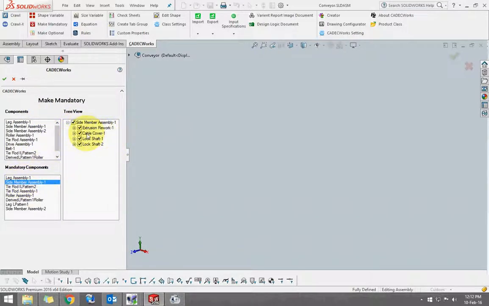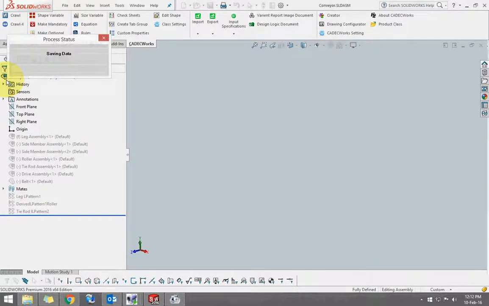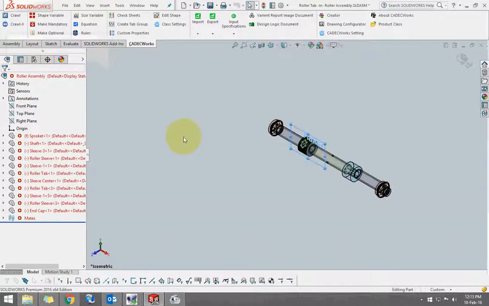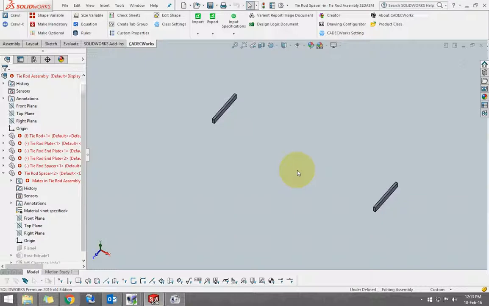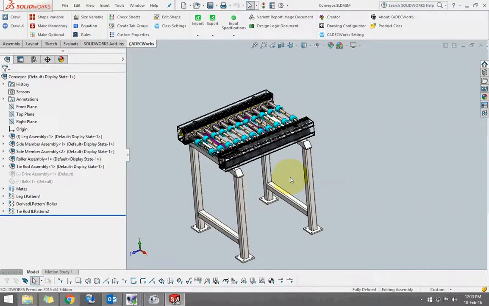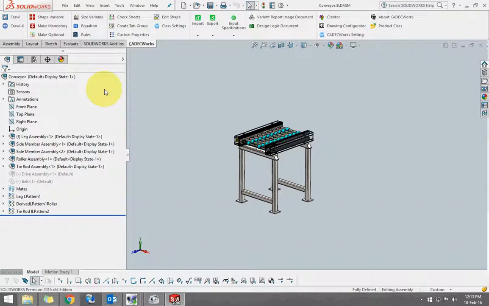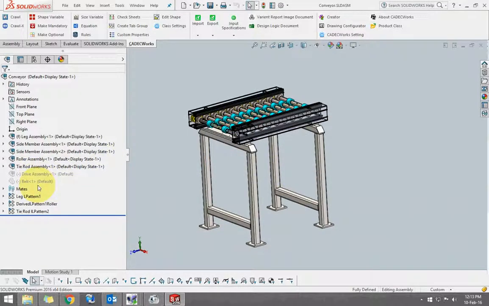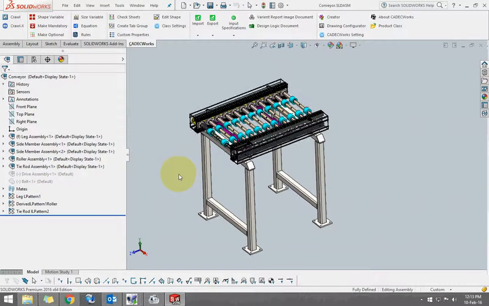Once we have defined and checked all the mandatory components, we just click on OK here, and it will save all that. It will take a little time to save all the mandatory components, and as you can see, every time it's unsuppressing the mandatory components. Once all the mandatory components get unsuppressed, you can see that whatever components we have defined as mandatory get unsuppressed, and the remaining components still remain suppressed. So this was defining the mandatory components.